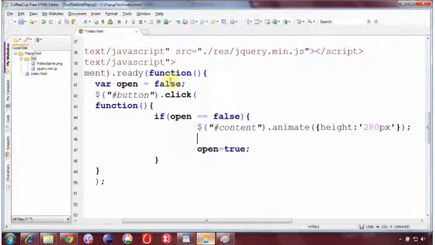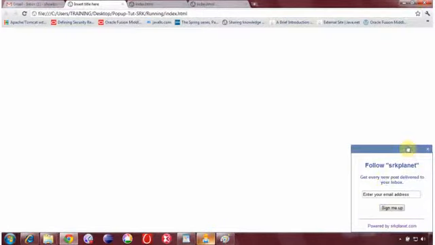When someone clicks on it and the state is open, if the open variable is containing a false value, you can see here open, that's why I declared open equal to false. If open equal to false, here it is checking. So what it will do, if someone clicks on it, it will simply increase the height of the content area from 0 pixel to 280 pixel.